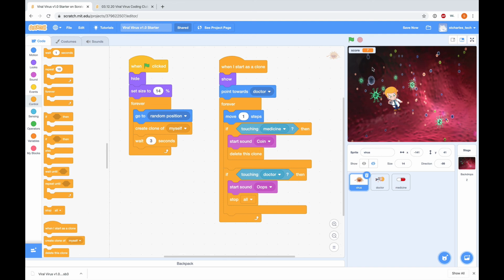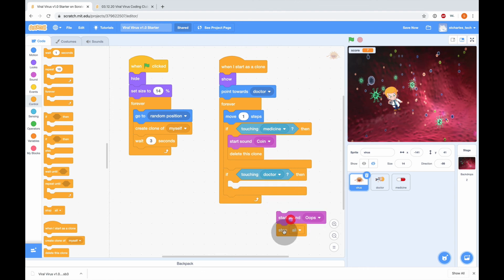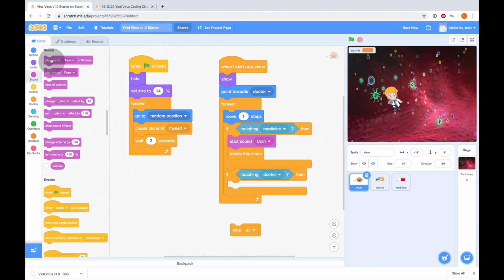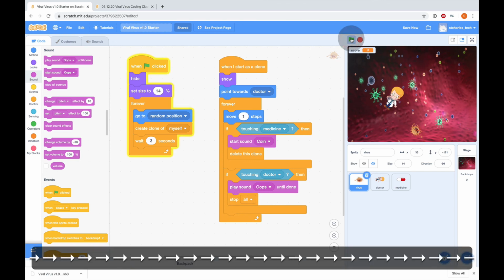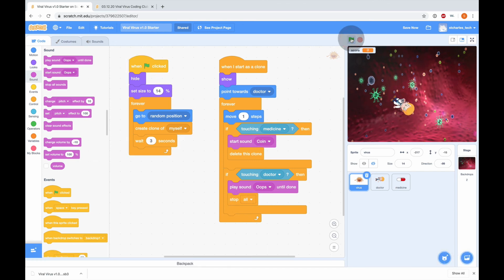All right? But wait a minute. It sounds a little bit odd right now because when I touch the virus, the sound ends kind of early. So let's try another block. Instead of start oops sound, let's go to sounds and grab play sound until done to see if that works. So I'm gonna run into this. There we go. That sounds a lot better. And the reason why is because we want it to finish playing the sound before the game ends. Otherwise, it's gonna end the game before the sound finishes playing.